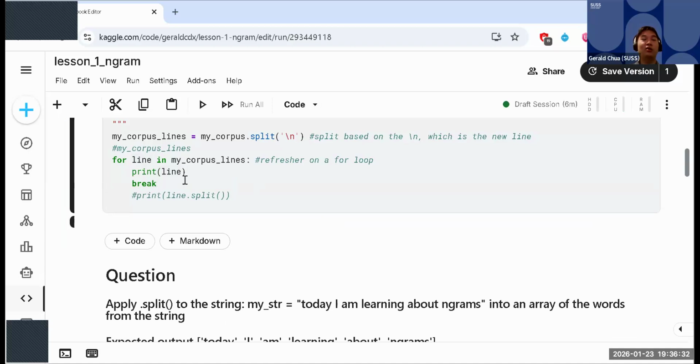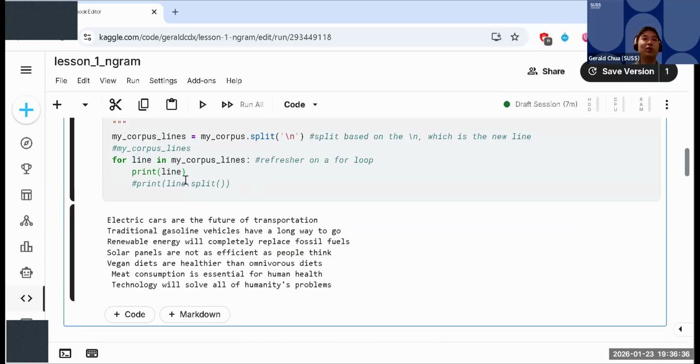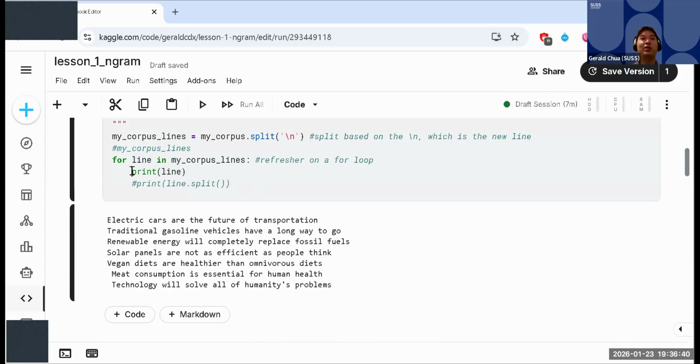Okay, that's not good because the first line is a space. But never mind, you understand what I mean. I just print the individual line. So this is to let you know how you debug Python code regularly. You will just print and then you see how the function works. So hopefully that will help you. So for line in my corpus lines, if I print each line, so this is printing each line.